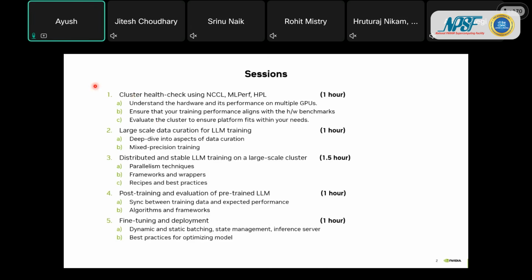Many times we see that when you're going to train a model, you do not have a crystal clear idea about what is the expected performance in terms of computation or communication you're supposed to get when you're going to run your training job or inference job. So we need to understand a bit about hardware, like what is the performance on multiple GPUs, and ensure that your training or inference performance aligns with the hardware benchmarks and so on.